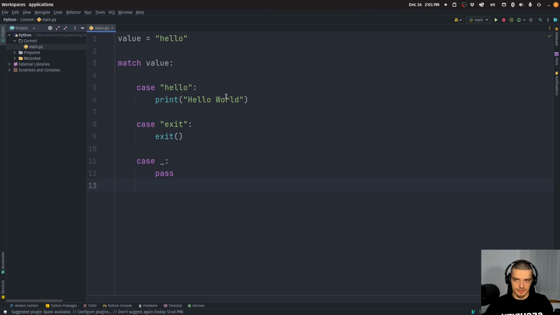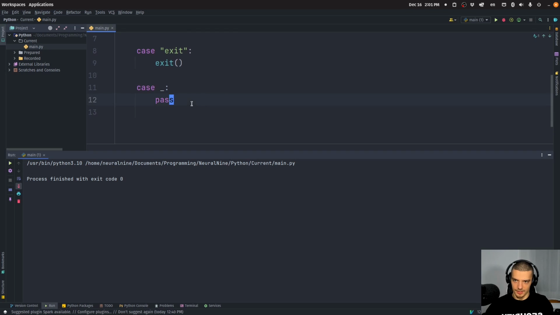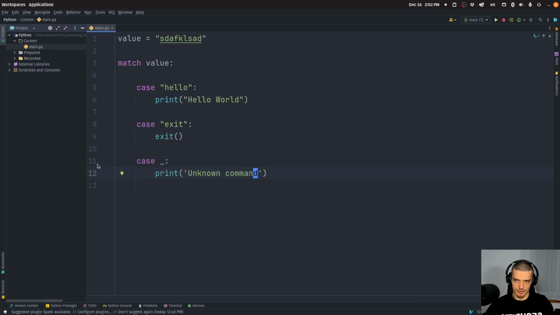That works pretty similar to a basic if-else statement. And I can run this here now, and you can see it says hello world, and I can change this to exit, and you will see it just exits the script, and I can change this to something else. And when I run this, okay, I'm passing, so let's print unknown command. In this case, it prints unknown command.